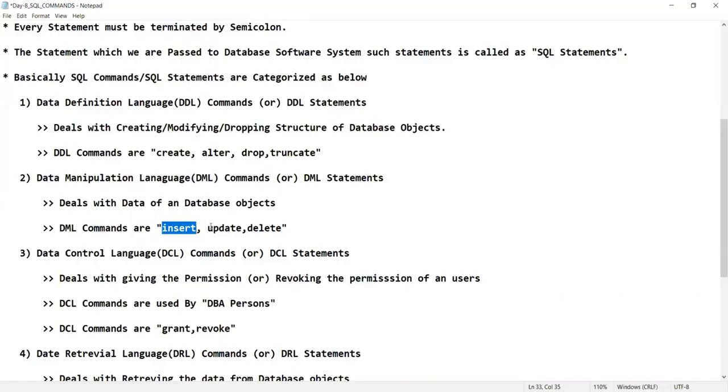You can modify the data of the database by using what? Update command. You can delete the data from the database by using what? Delete command, sir. These are the three DML commands, such as insert, update, and delete, sir.